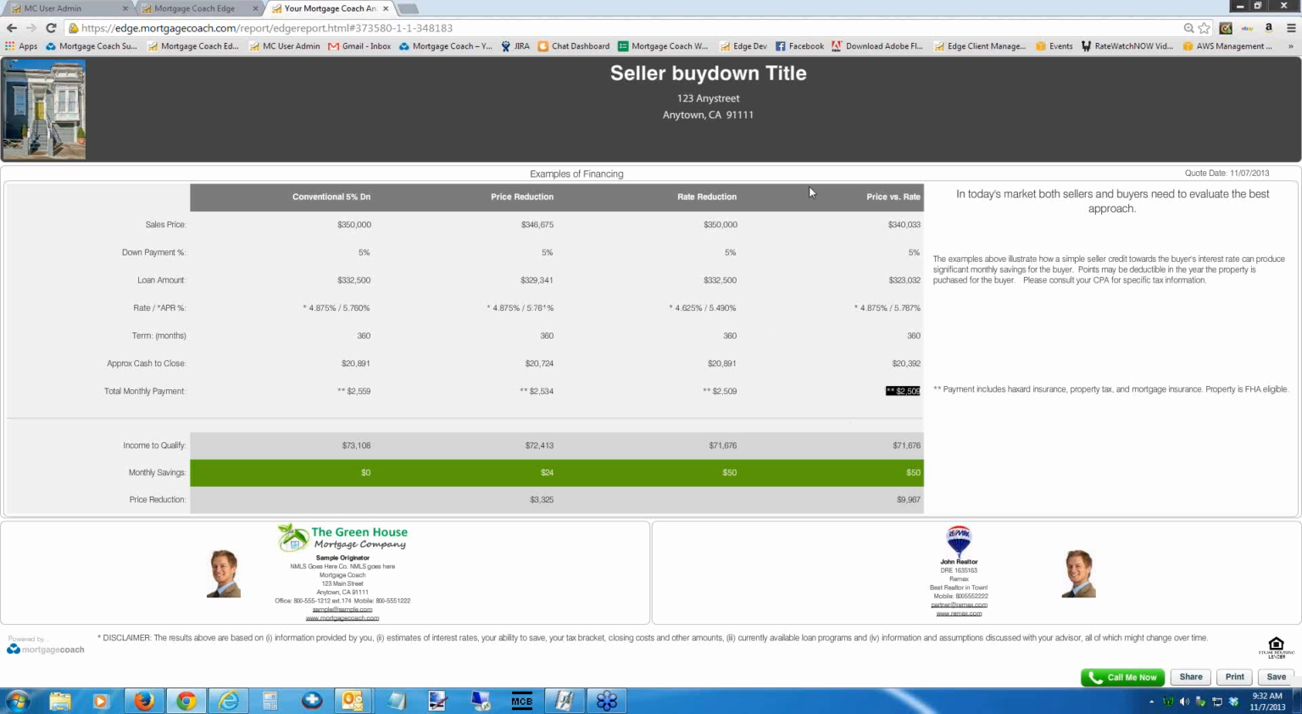You can either drop your price and get a small savings. You can use that same amount of money and drop the rate and get a significant savings. Or if you want that significant savings with a price drop, it's going to cost you 3 times as much as it would the rate drop.